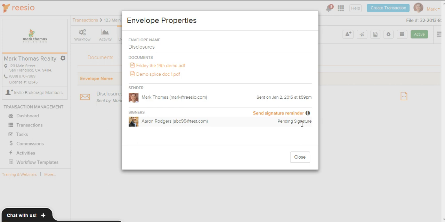Now let's say that person, for some reason, doesn't sign the envelope in a timely fashion, and I want to send a reminder to that person, to remind them to sign the envelope. All I have to do is click on this little link here that says Send Signature Reminder, and you'll see a little sent confirmation, and our system will automatically send all signers a reminder that they need to sign the envelope. So keep in mind that when you send that reminder out, it's going to go to all signers of the envelope. Okay? So you can't specify which signer is going to receive the reminder. It's going to go to all pending signers that haven't signed it yet. So just keep that in mind.